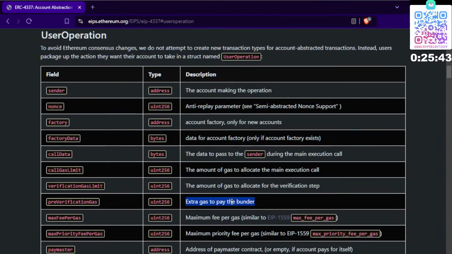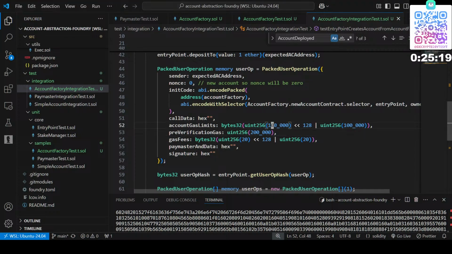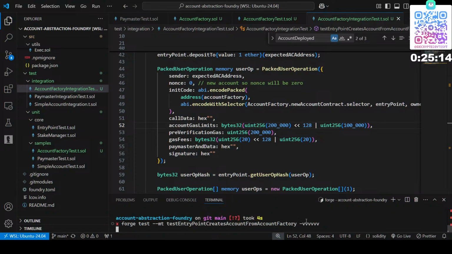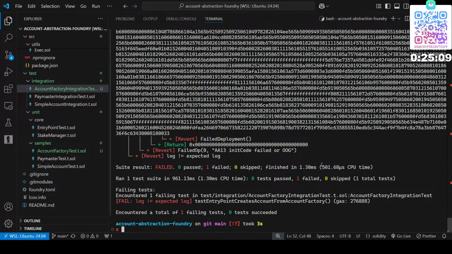Even if we increase that, we won't really be able to resolve the error that we have. We need to increase this verification gas limit. So first verification, then call. Okay, back to VS Code. We need to increase this. No, it's still the same thing. Same.